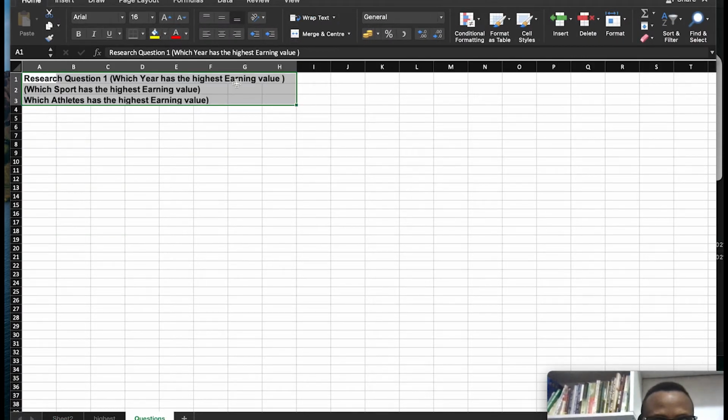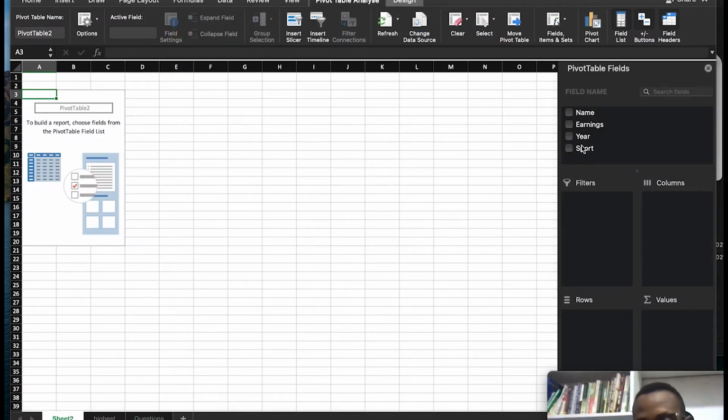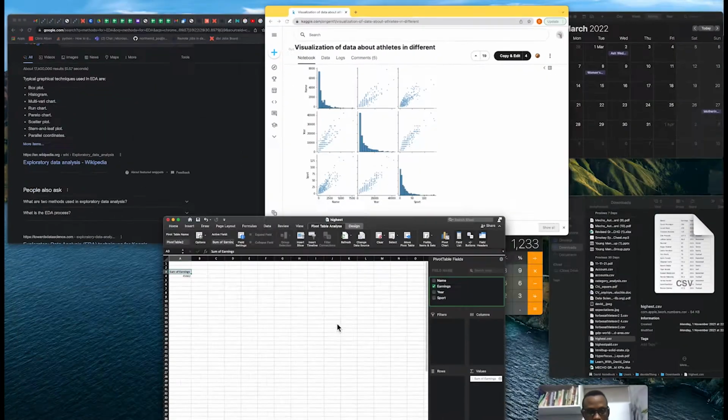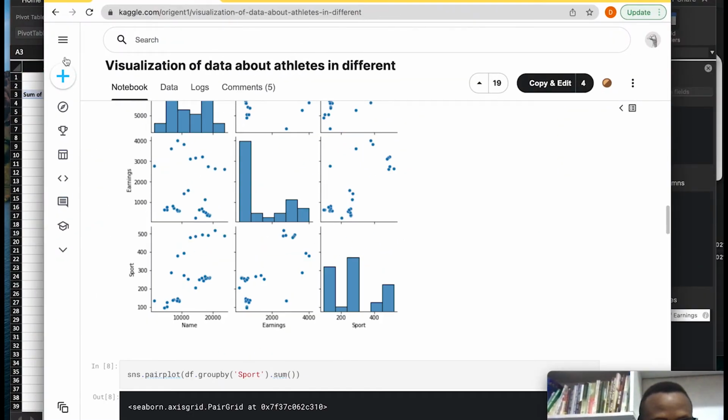The first question says which year has the highest earning value. So come back to our pivot table. Which year has the highest earning value? So we bring our earnings and put it in our values. So this is the sum of earnings. Remember, this earning is in $1,000,000, right? It's $1,000,000. Let's reconfirm.